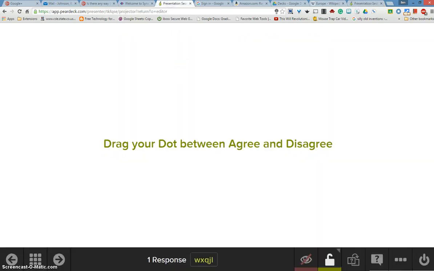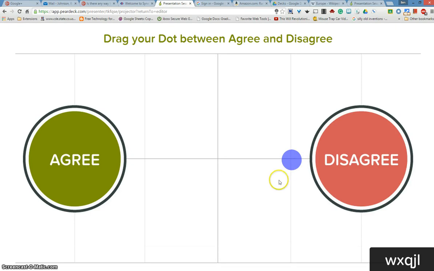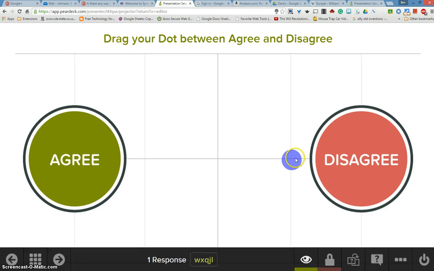Now as the teacher, you can lock those student responses with the padlock, and then you can show them. So if you can imagine, if you had 30 students in here, you would see dots all along the spectrum, which would be a nice sort of formative assessment, maybe a pre-assessment to determine what you're going to talk about during that day. All right, and then I'll just go ahead and advance.